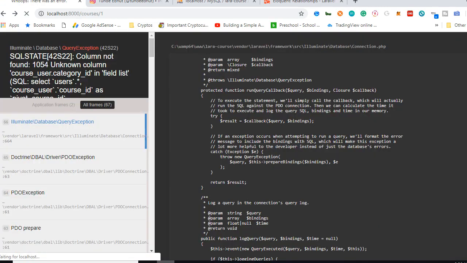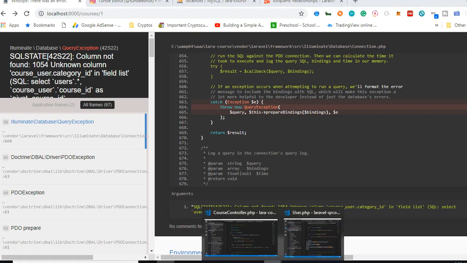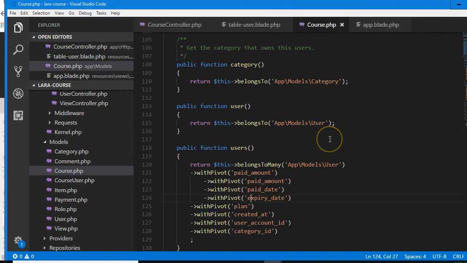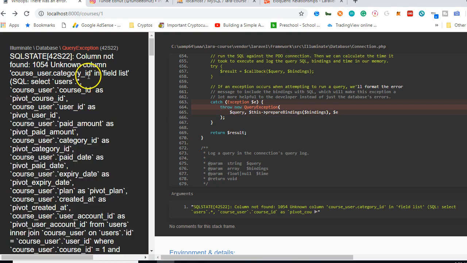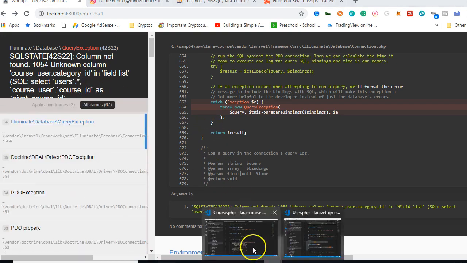Category ID, course user. Why is it looking for category ID? Do we have category ID here? I don't think so. Obviously it's looking for category ID because some minutes ago we went to our categories database migration and added category ID. We added it in the migration.